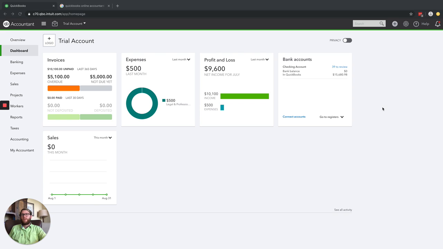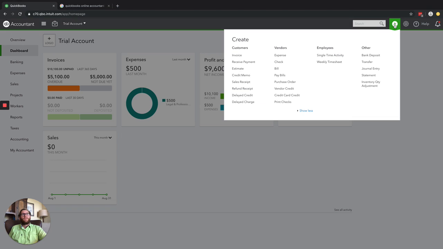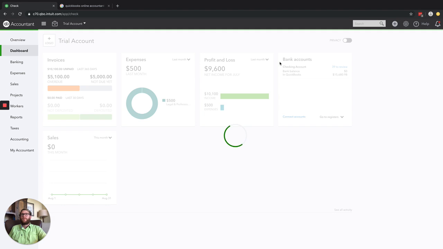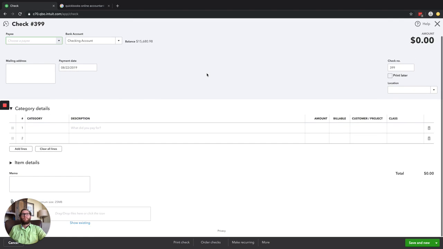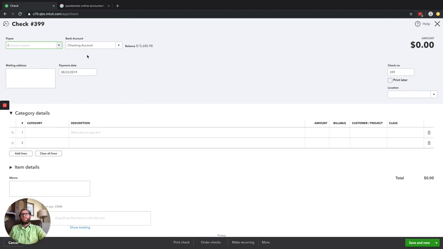It's easy to go up to this plus icon, which is for adding anything new. Then you'll see right here the option to create a check. That window will open up a check, and it's just going to ask you a few quick, straightforward questions.